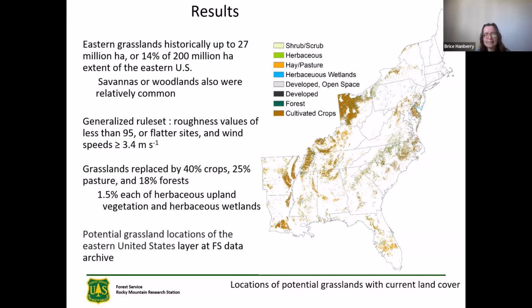Currently, these potential grassland locations are 40% crops, 25% pastures, 18% forests, some developed space, and about 1.5% each of herbaceous upland vegetation and herbaceous wetlands. So based on this, about 3% of grasslands remain if you include all marshlands. This grassland layer is available at the Forest Service Data Archive, or you can feel free to email me at Brice.Hanberry at USDA.gov.